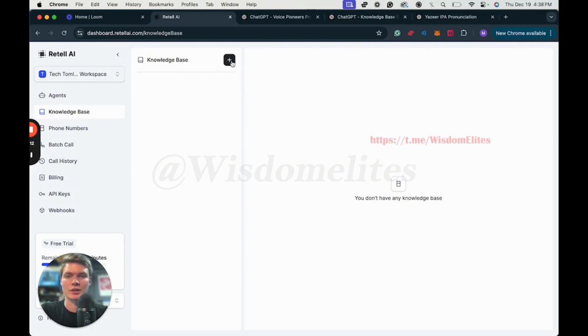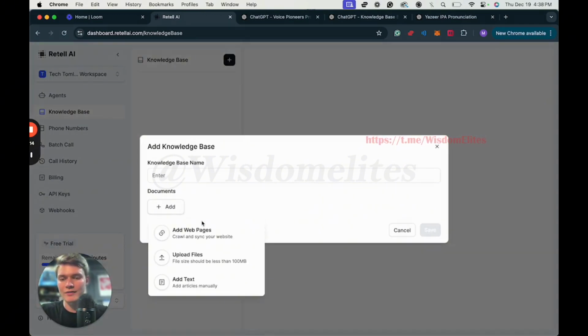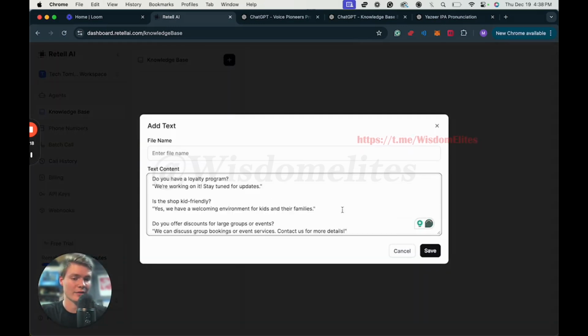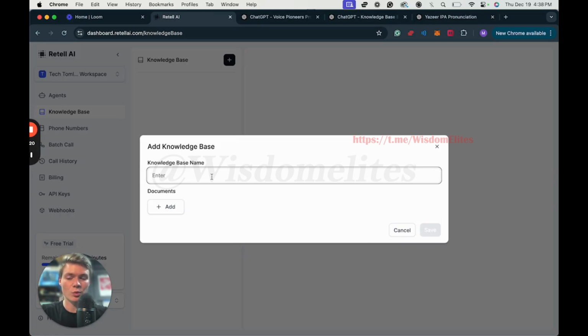But first, look at this knowledge base. You could put in all that information here, upload a file, or add text manually and just paste what we have. But what I find to be more accurate is actually placing it directly into the single prompt if it is small enough. Some of you might disagree, but I've just found better performance and accuracy for me when it's actually being placed directly into the single prompt.